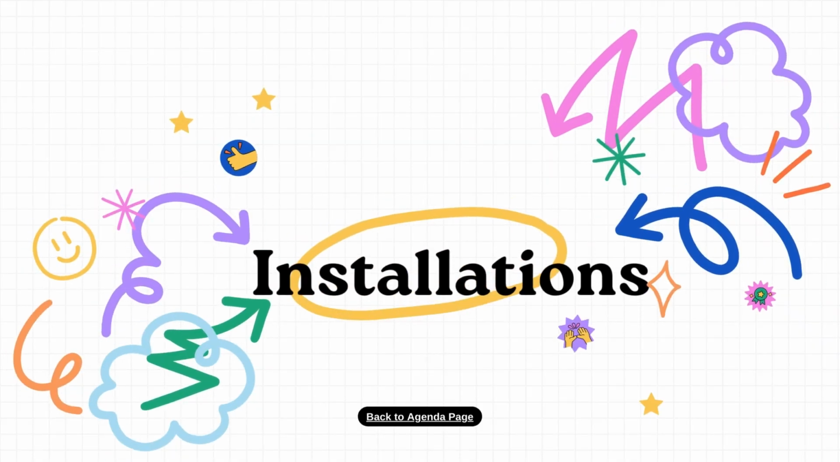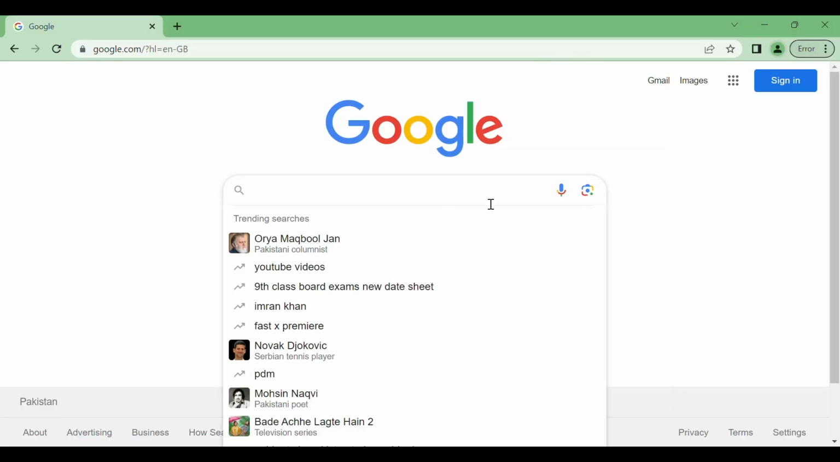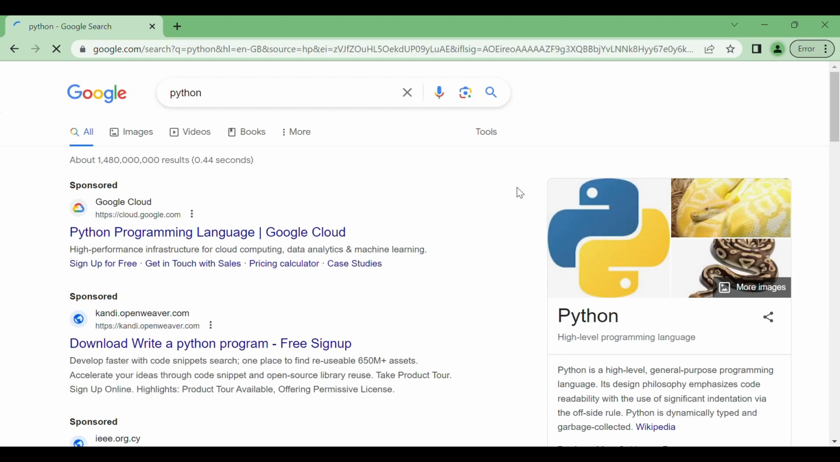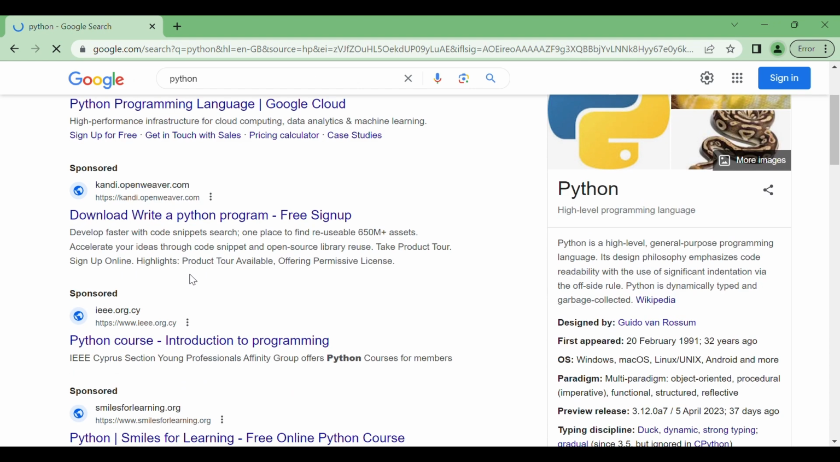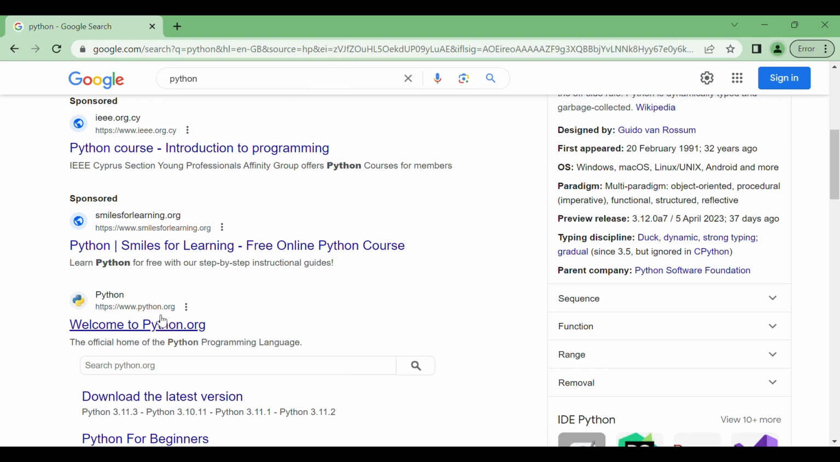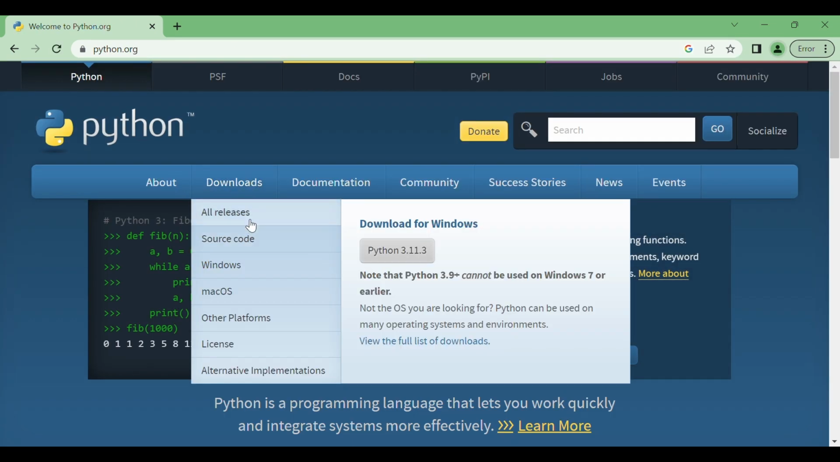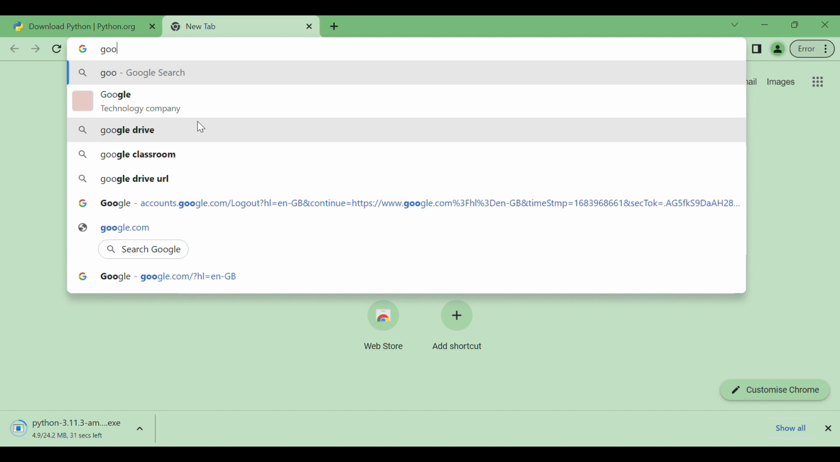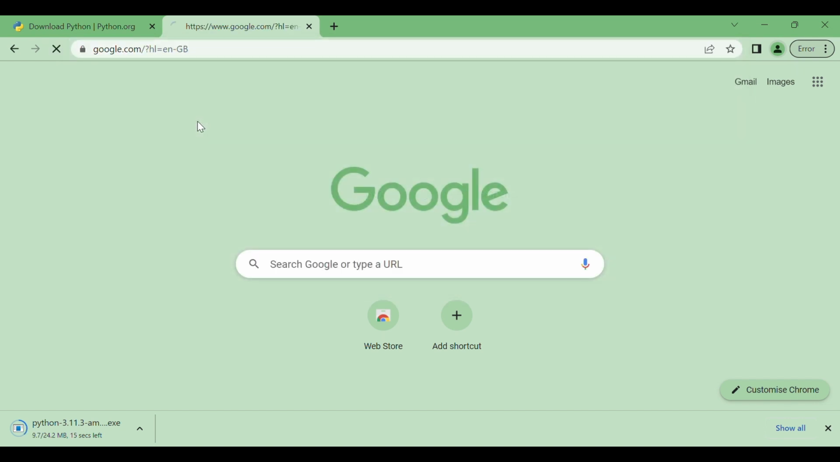Now we will see how to install Python and its IDE to start programming. So just go to Google and type Python in the search. You will get the official website of Python. Just click on it. Then just click on Downloads on the download page. Click on the download to get the latest version of Python. Once you download Python, just install it.